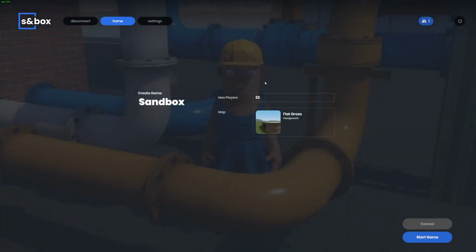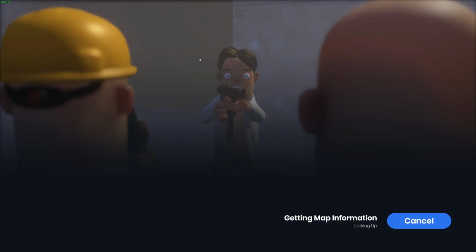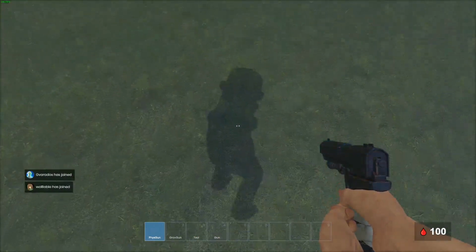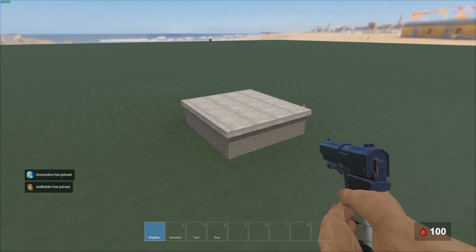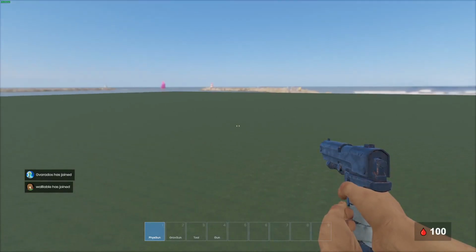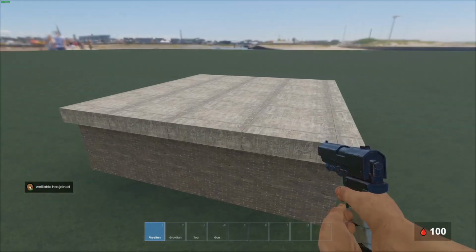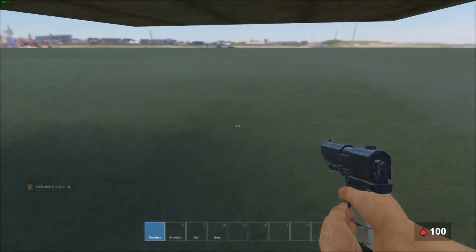Next, let's look at the flat grass. Now, the screenshot is from the Garry's Mod flat grass, but you're going to be very disappointed. This is what flat grass is in Source 2 sandbox. It's just a big, ugly block. And there's nothing inside it.